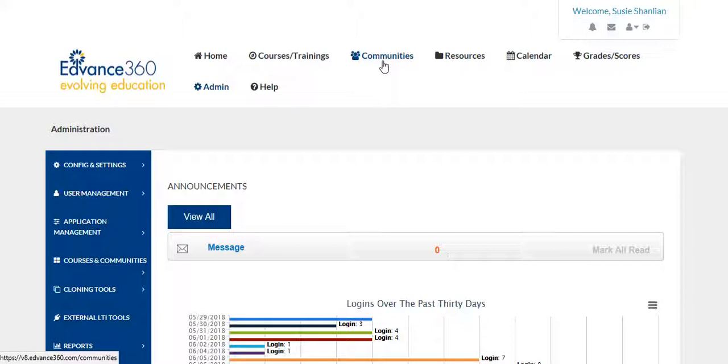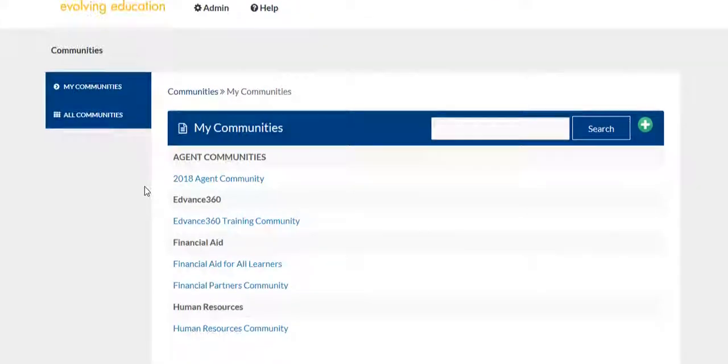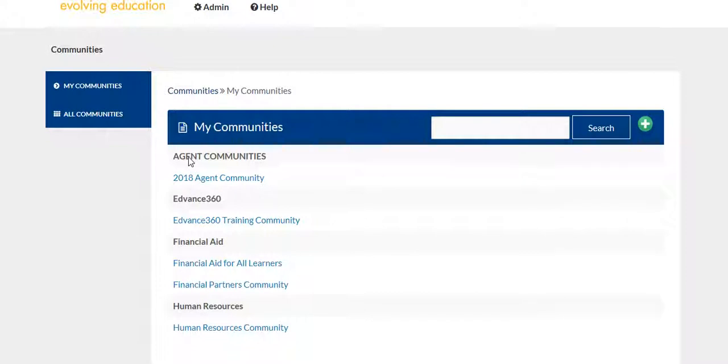When I click on communities, the outfacing header for communities right here: Agent Communities, Advance360, Financial Aid, Human Resources. These are what we call categories. And then directly underneath each category, you'll see the community that's directly related to that category.